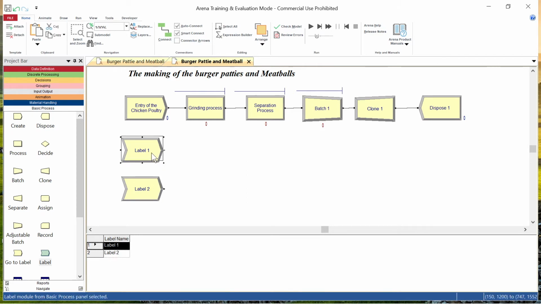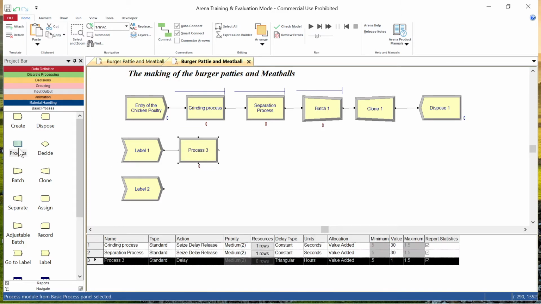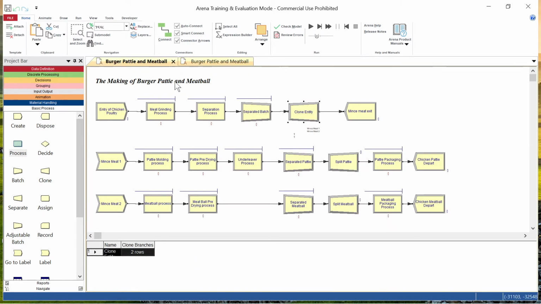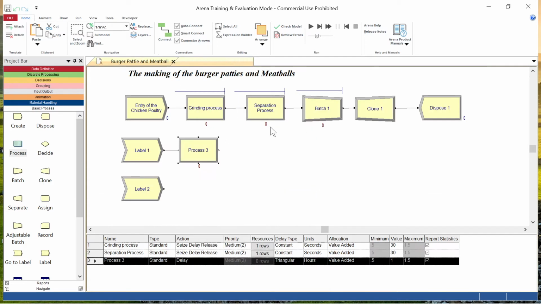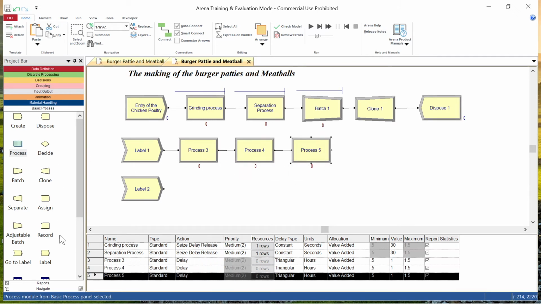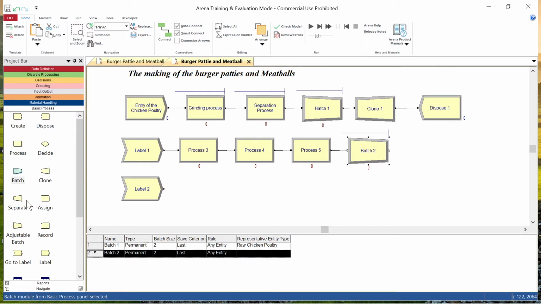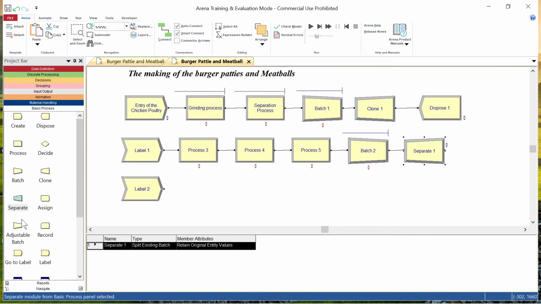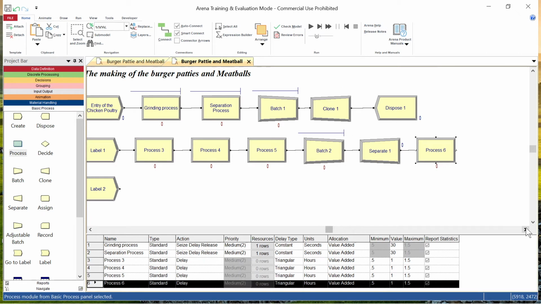So I highlight this. I have processes 1, 2, 3. I have 3 processes here. So I created 3 processes here. Okay, and I have a batch here. Alright, and I separate the batch, and then I have a final process here. Alright, dispose.